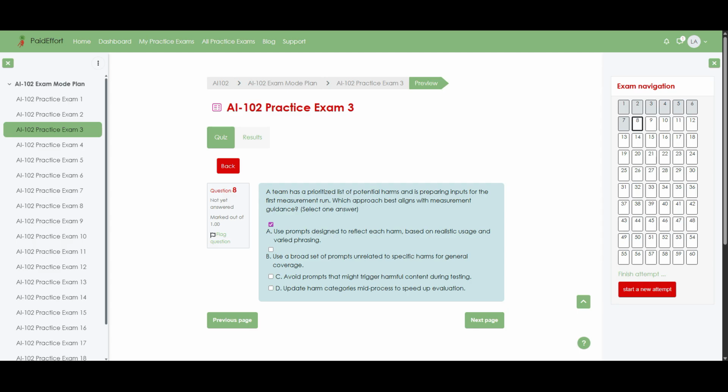Meanwhile, broad unrelated prompts, as in option B, fail to uncover the prioritized harms effectively. Additionally, avoiding harmful prompts, as stated in option C, would prevent the team from detecting and accurately measuring real risks. Lastly, updating harm categories mid-process, as described in option D, introduces inconsistency that weakens comparability across runs. Consequently, option A is the only approach aligned with responsible and accurate harm measurement.